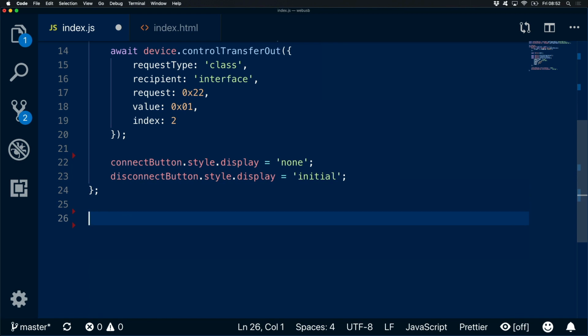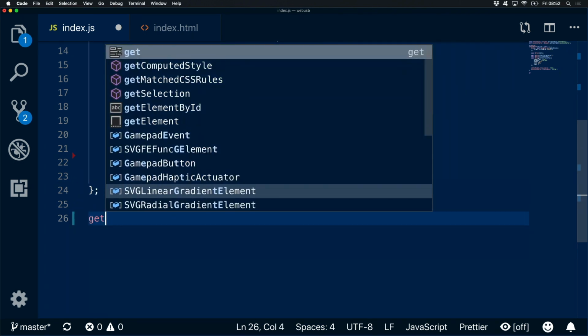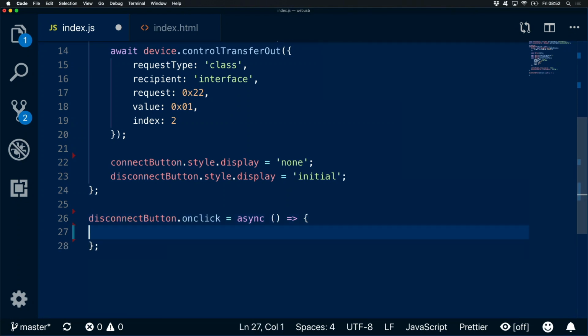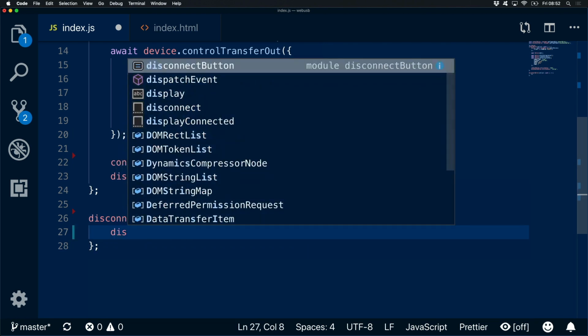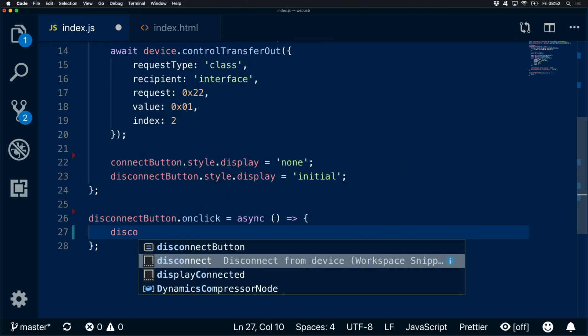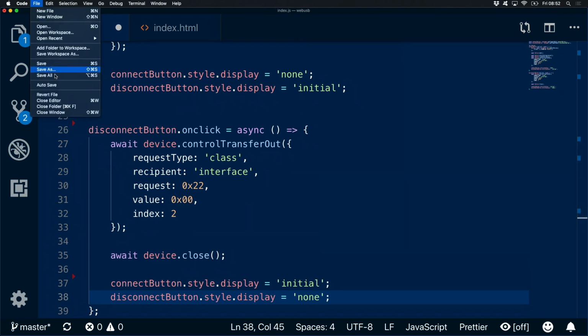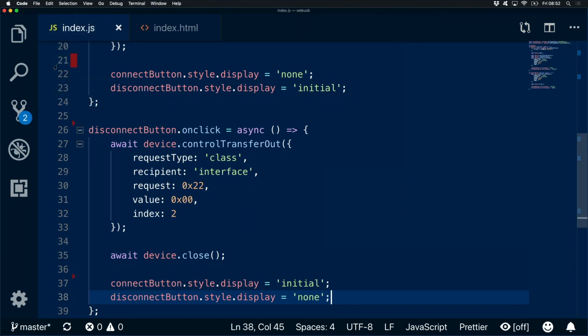Then we need to disconnect. Oops. When we click the disconnect button, we're going to disconnect. Very similar code, again, except now we're sending the value 0 to the device to tell it that we're going to stop communicating with it. All right, let's save that and check that it's working. Let me just pick up my Arduino over here.